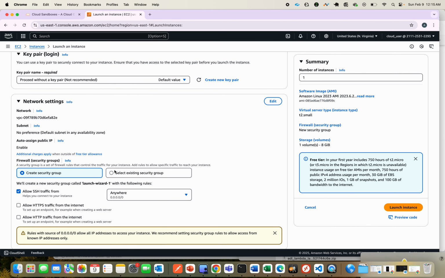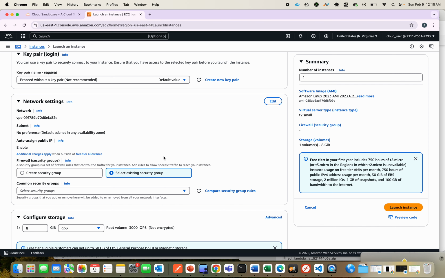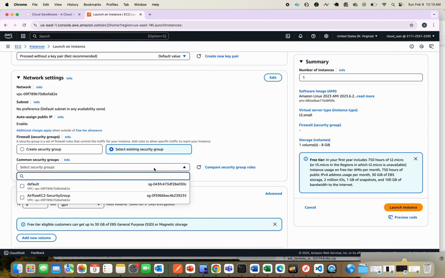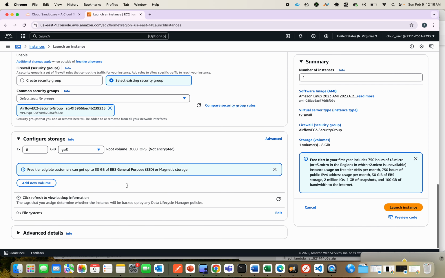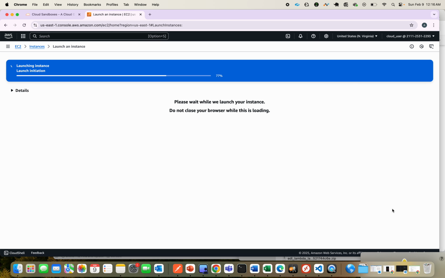For the security group setting, we are going to select an existing security group, and then choose the Airflow EC2 security group that we just created. The rest of the settings will remain as default, and then we're going to launch our EC2 instance.